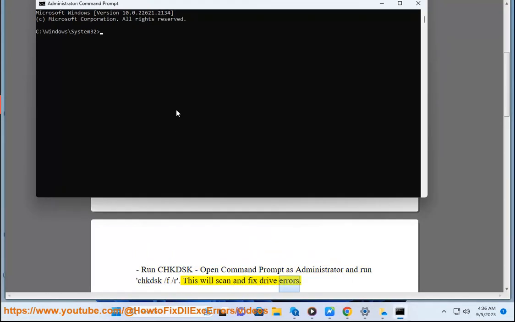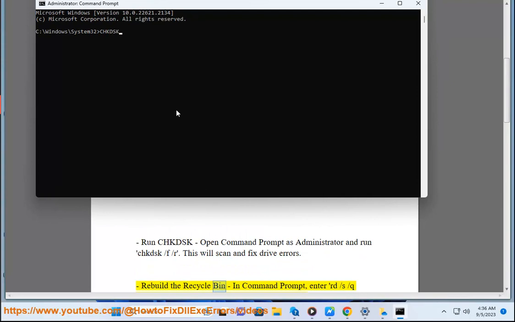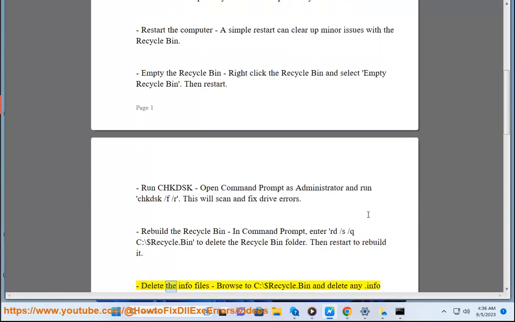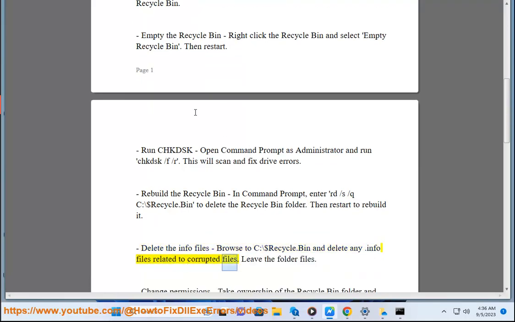This will scan and fix drive errors. Rebuild the recycle bin. In command prompt, enter rd /s /q c:\$recycle.bin to delete the recycle bin folder. Then restart to rebuild it. Delete the info files: browse to c:\$recycle.bin and delete any .info files related to corrupted files.